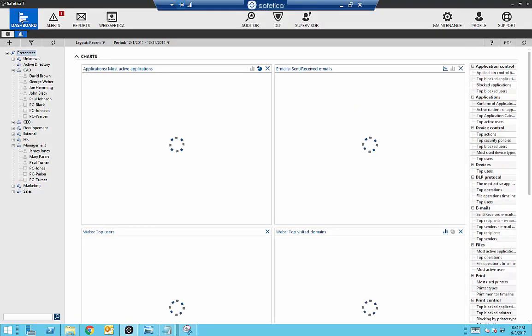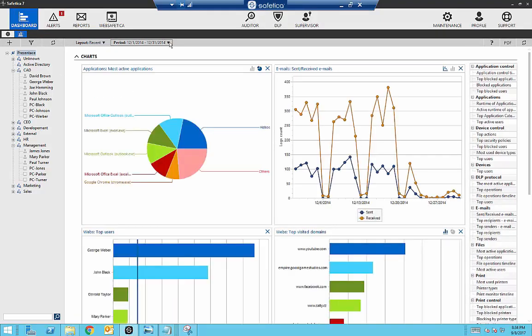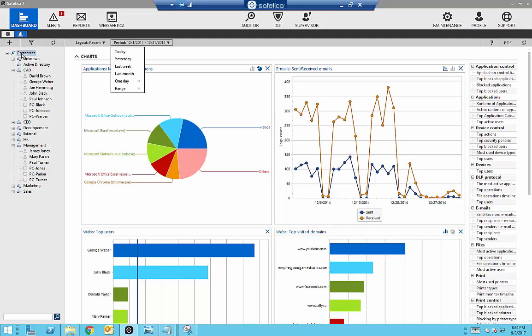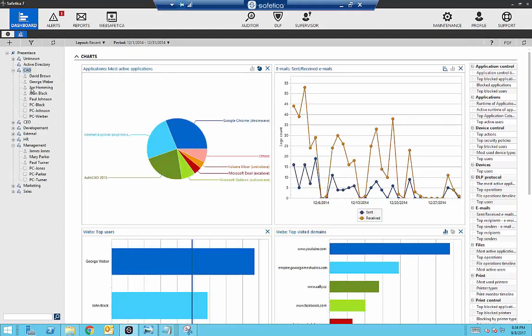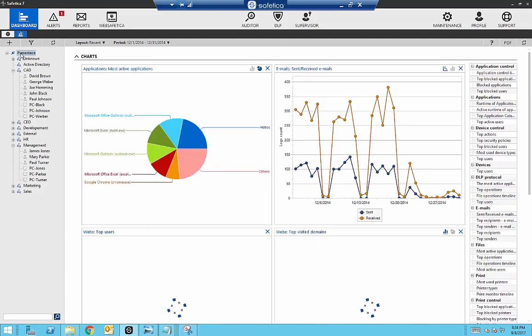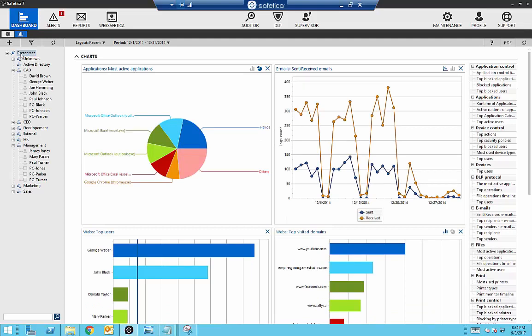Now, the information that we're viewing here can be viewed by day, week, month, or even a specific date range. You can also view this information globally, by group, or even at an individual user or device level. So if there is an employee that you wanted to take a closer look at, you can do so directly from this dashboard. But like I said a few moments ago, this dashboard is a 1,000-foot overview. It's a good starting point.